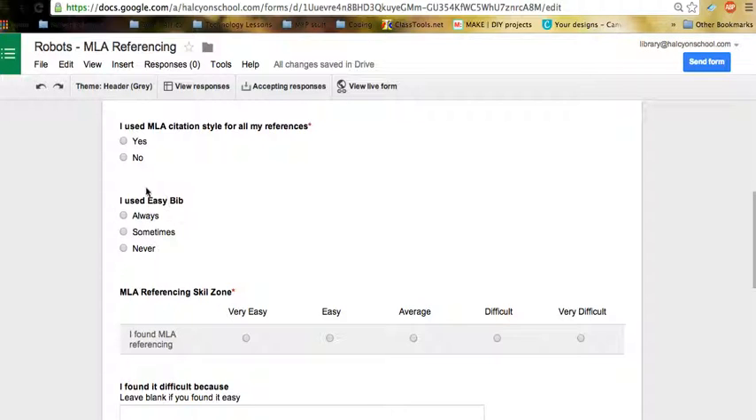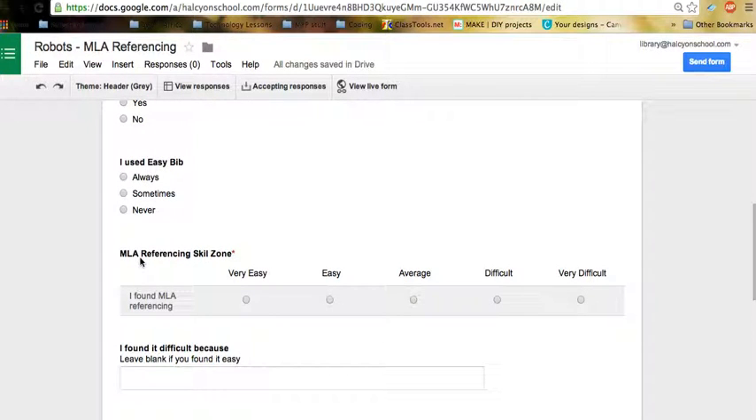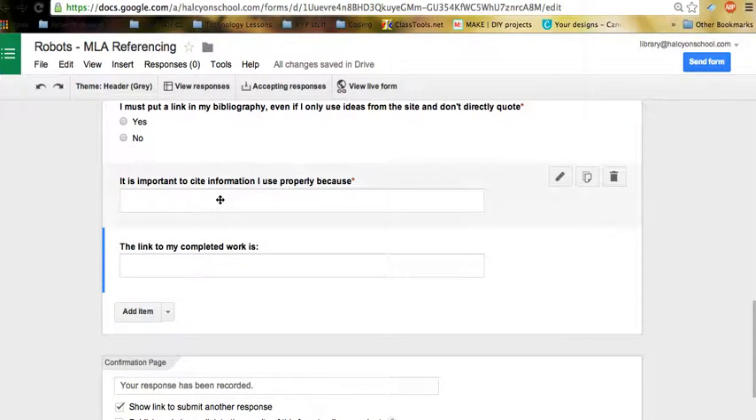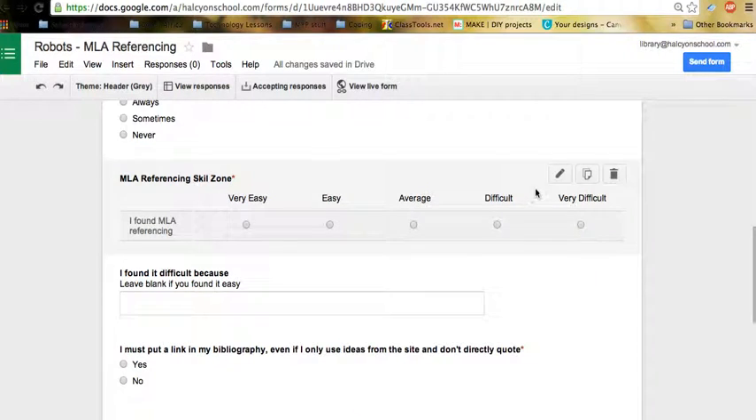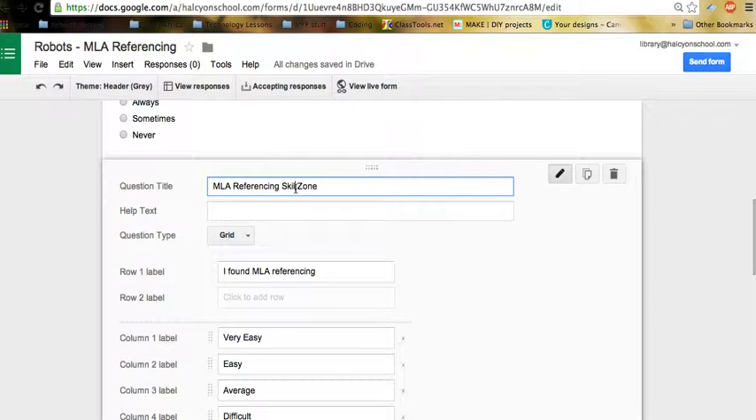Okay. I use EasyBib, always, sometimes, never. So again, this is so that maybe I find out later through the form that a student found it really difficult and couldn't answer it properly, and they say they've never used EasyBib. I can pull them aside, I can show them how to use that. MLA referencing skill zone. Oh, I need to change that question slightly as I have missed out an L.